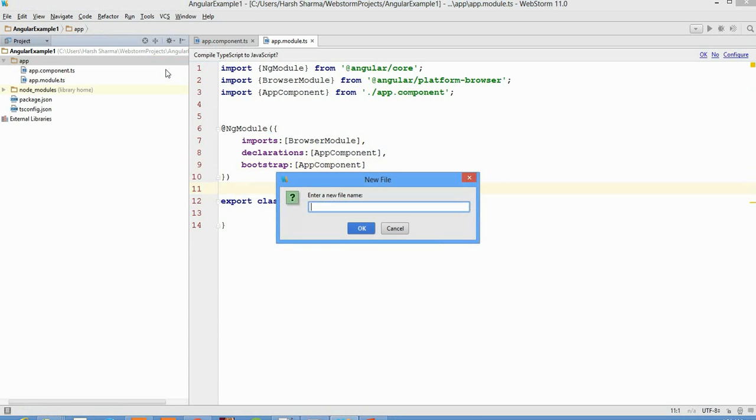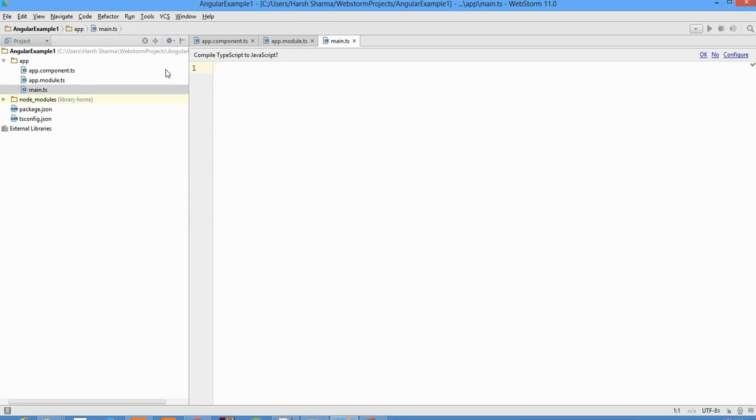Now to bootstrap the root module, I am creating main.ts. This is the application entry point file. So say import platform-browser-dynamic. There are many ways to bootstrap an application. The variations depend upon how you want to compile the application and where you want to run it.